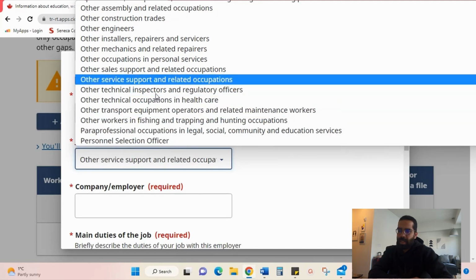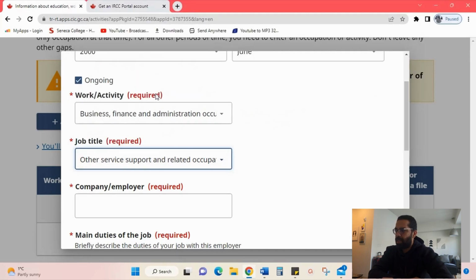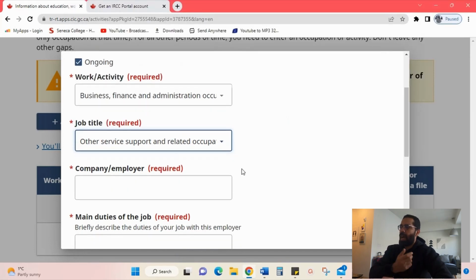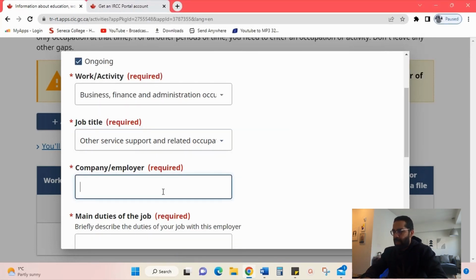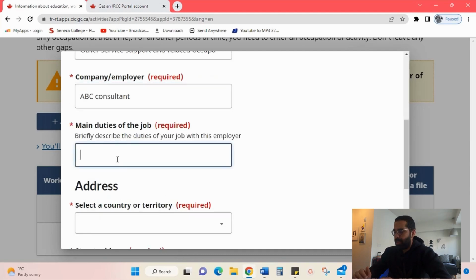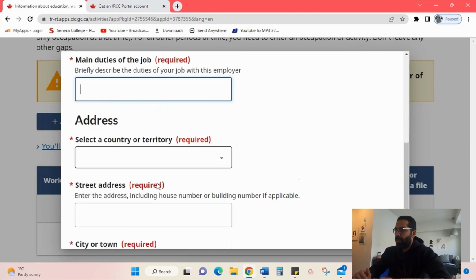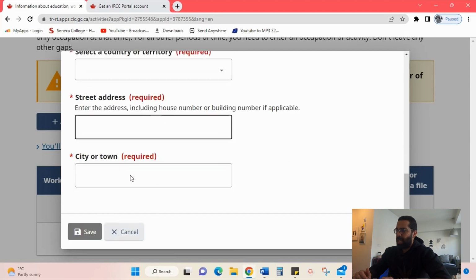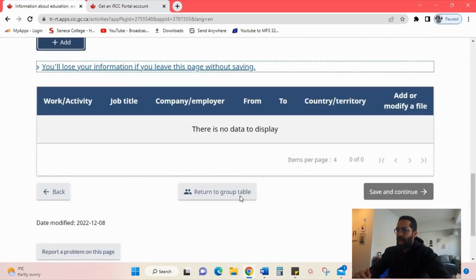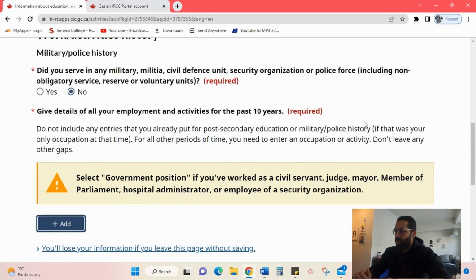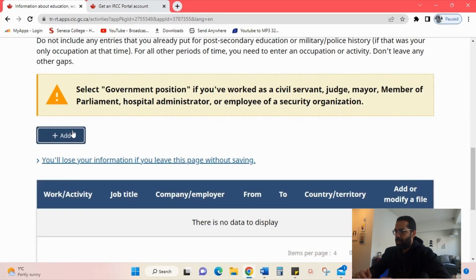Oh, he has a consultancy business, so I remember I put other service support related occupation. Company employer, I will put my dad's business name, ABC Consultant. Main duties of the job, what he does in the business, you can put it here. Country, street address, city of the business. And I think I have to do that in order to, okay, let's do that.